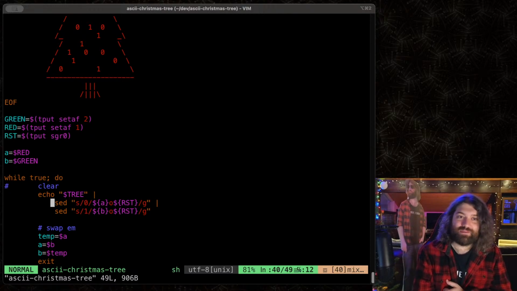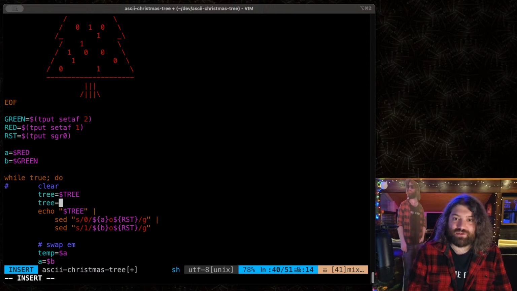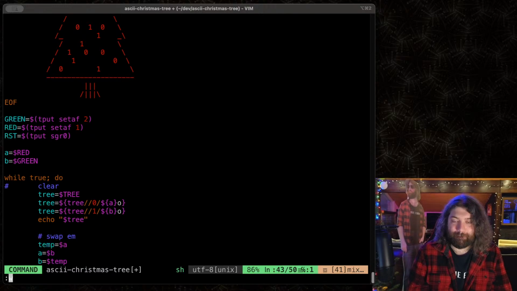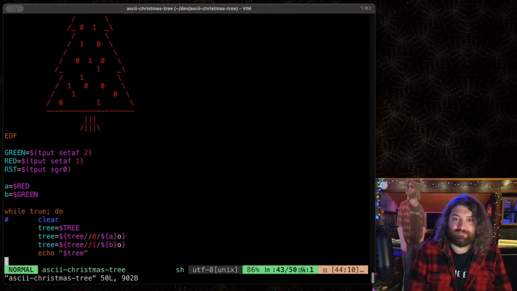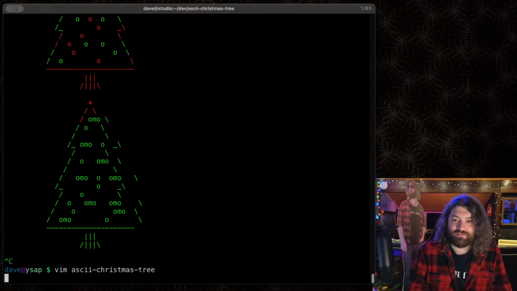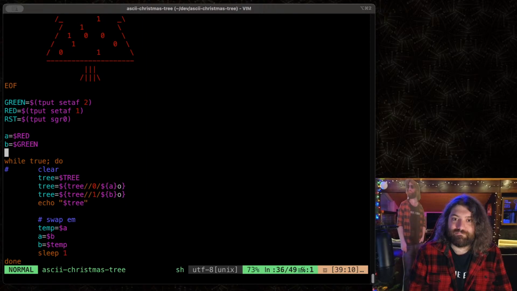Sed might be mangling your ANSI escape codes. Yeah, I'm thinking that's the case. I don't know if sed is what I want. So let's do this. Tree equals tree. We're going to make a copy of it. Now we can do tree equals tree, find and replace 0 with A, O. Let's just leave it like that. And then let's replace this with B. And now we can just echo tree. Close. What doesn't it like here?